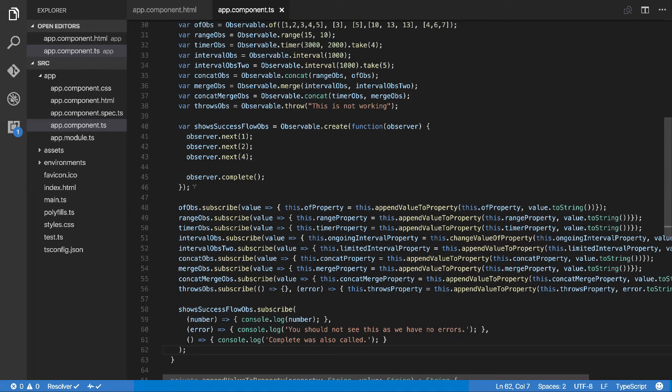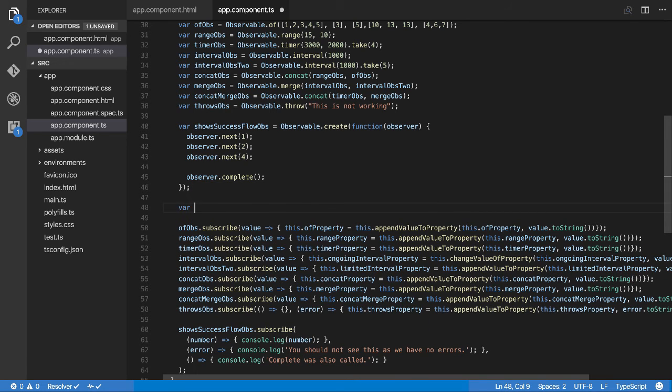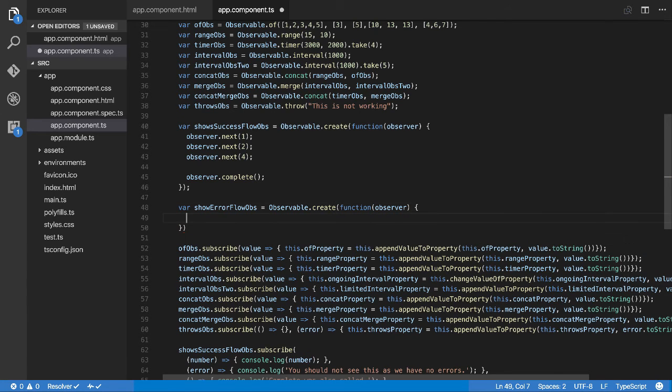Now, just to be fussy, I'm going to show an error one as well. And with error, complete will never be called. I just want to show that also happens. So we'll go var showsErrorFlowObs equals, I'm going to do this very quickly, Observable.create function observer, because we already did this.